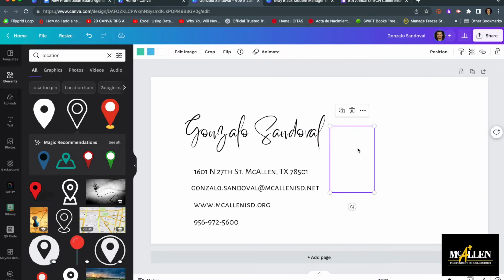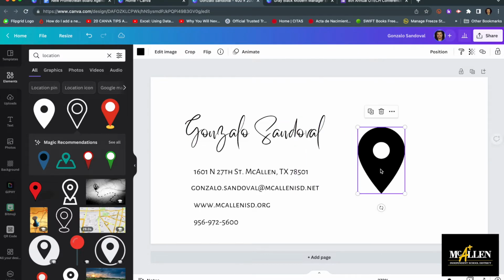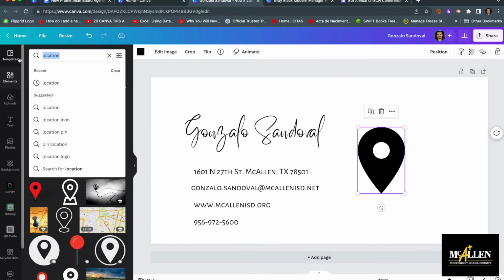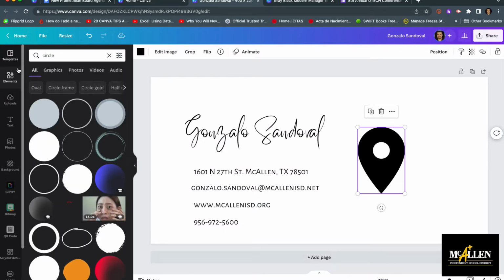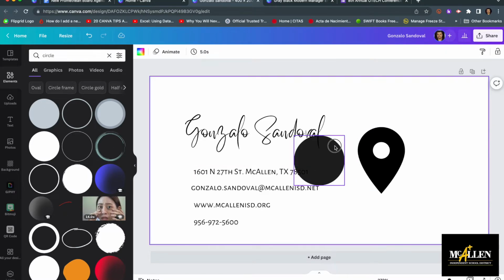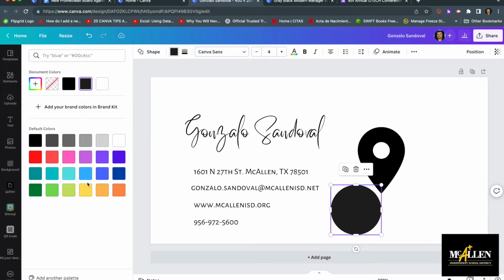This one happens to be white, that's why you don't see it, but I'm gonna delete that to add another one. Okay, that one looks good. Now notice that they do have a circle in the background, so I'm gonna bring that up as well. So to add a circle, I'm gonna simply do a search for a circle, use any of these circles, and then I can always change the color. If you select that object and then come up here to the top and then click on the color icon for that object, I can simply choose one of these colors.